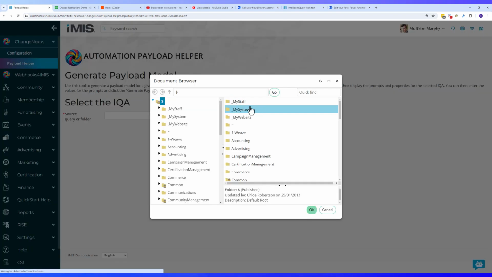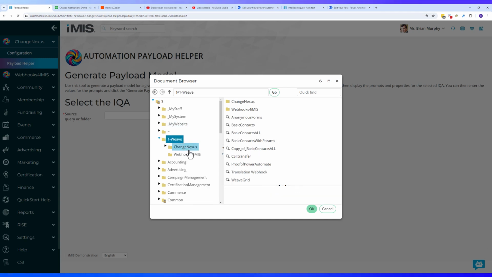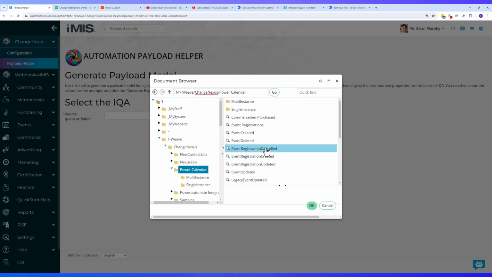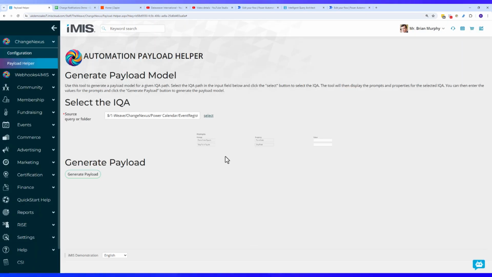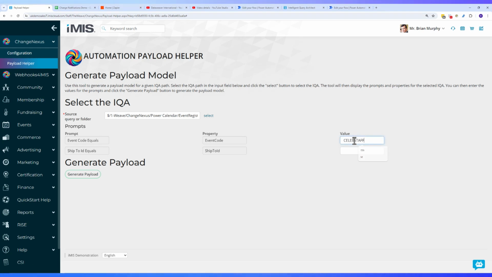What we do is we simply select the IQA that we're going to run. So we're going to go into Change Nexus, find our Power Calendar and the event registration created IQA that we updated. It's then going to ask us to put in some prompts. Now I'm going to use Celebrate Staff, which is an event that we have, and we need to give it the ID of somebody who's already registered.